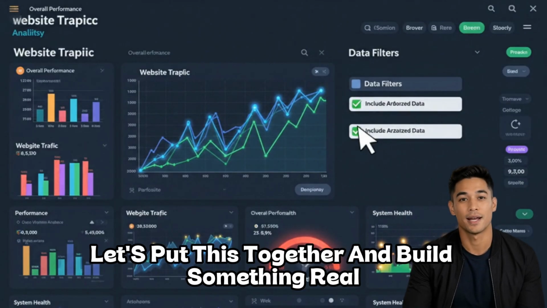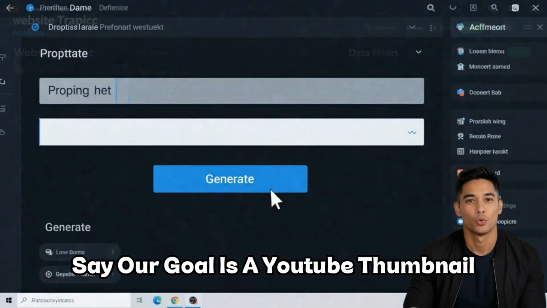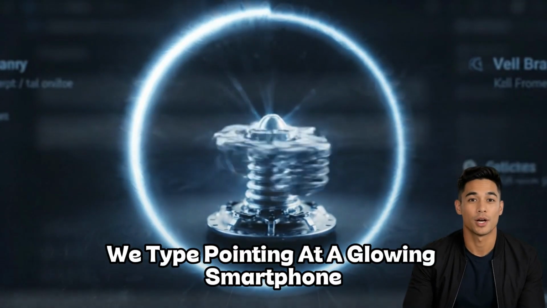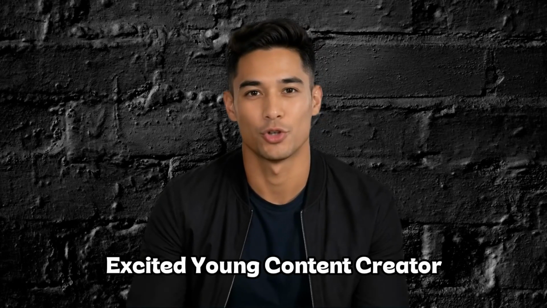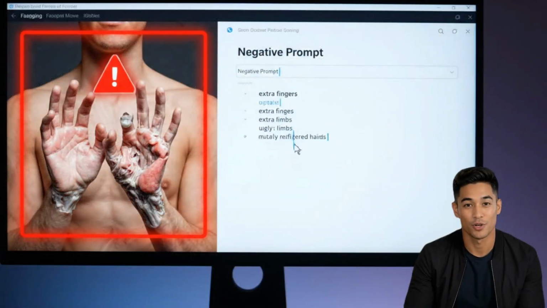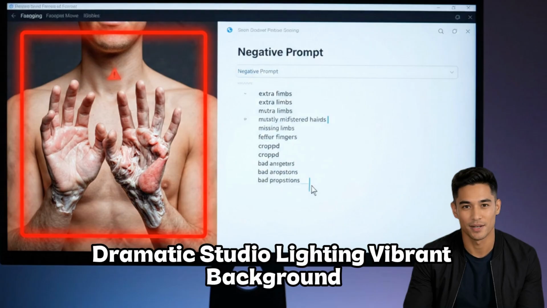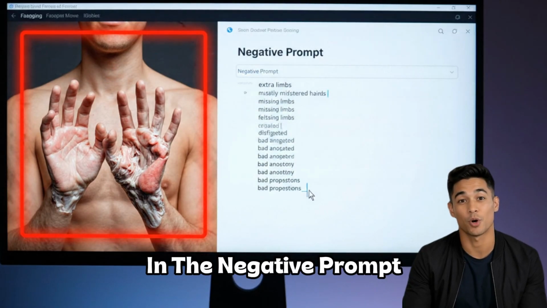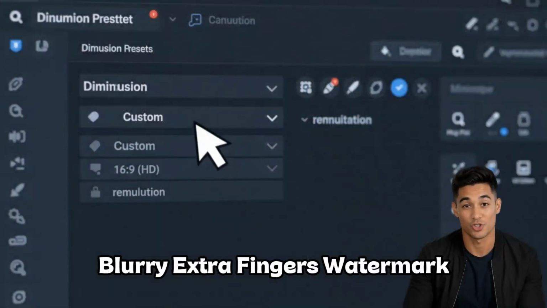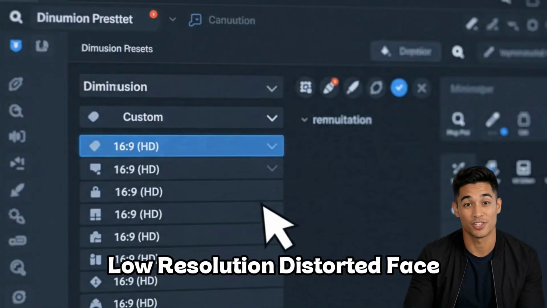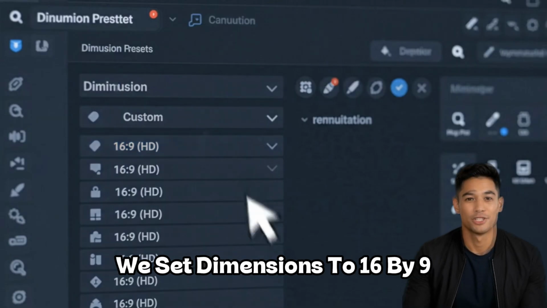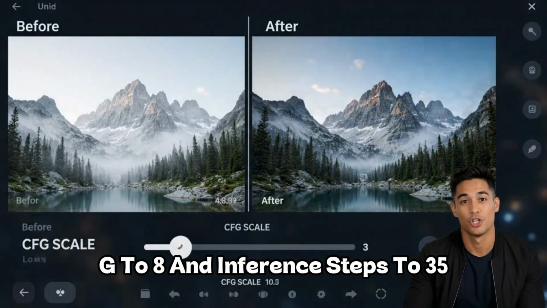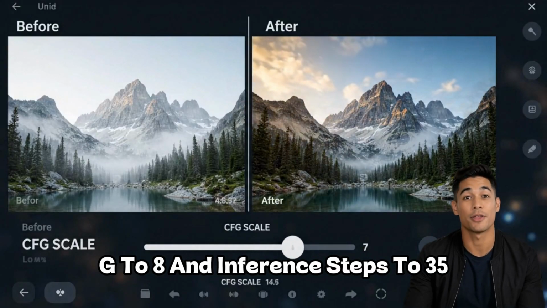Let's put this together and build something real. Say our goal is a YouTube thumbnail for a tech review video. In the prompt box we type excited young content creator, pointing at a glowing smartphone, dramatic studio lighting, vibrant background, ultra-detailed, cinematic. In the negative prompt, we add blurry, extra fingers, watermark, low resolution, distorted face. We set dimensions to 16:9, number of images to 4, CFG to 8, and inference steps to 35.